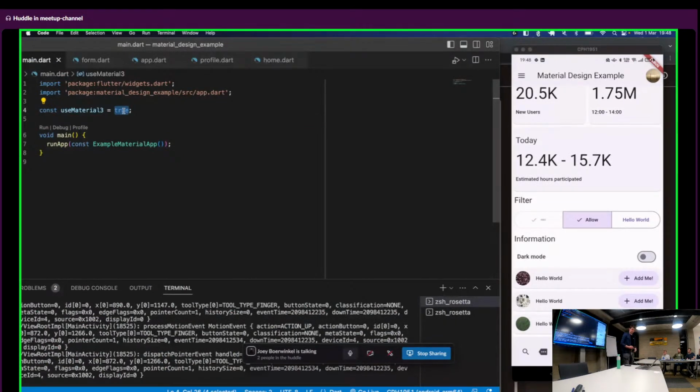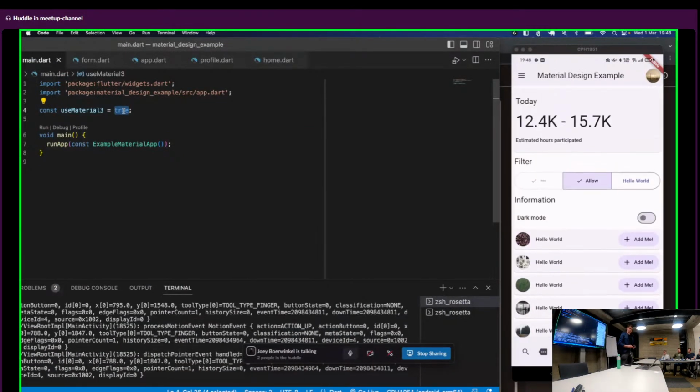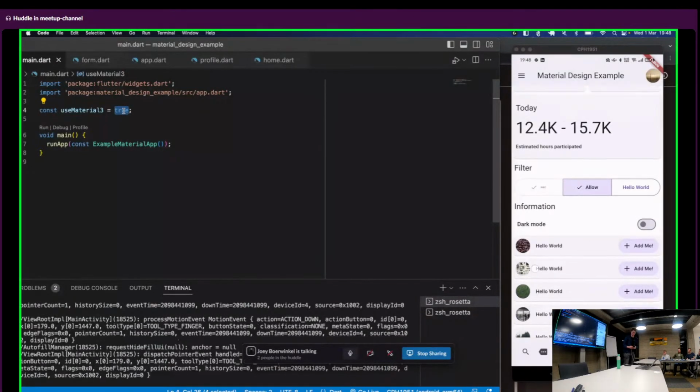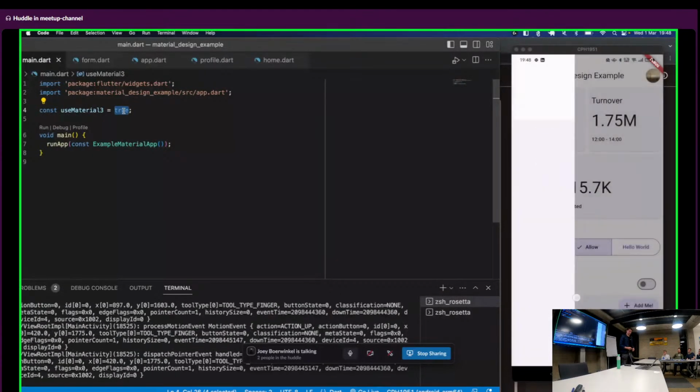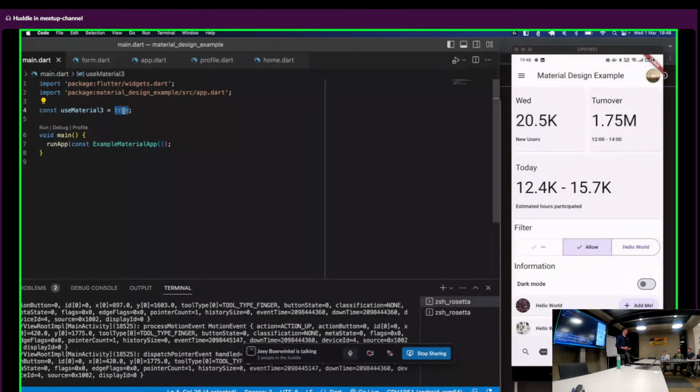All right. You can see some standing in front there. Yeah, the colors are more toned down. I haven't changed anything about the color scheme. Everything is the same. The app is exactly the same. The only thing I've changed is use Material 3 or not. That's the entire difference in Flutter.